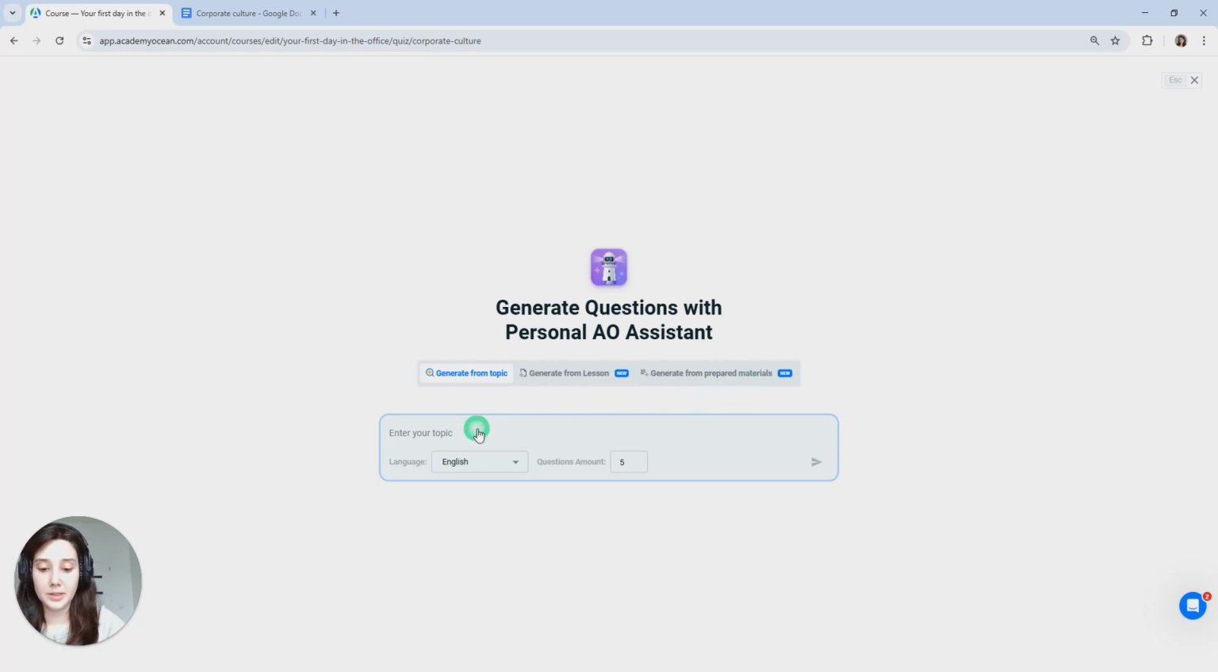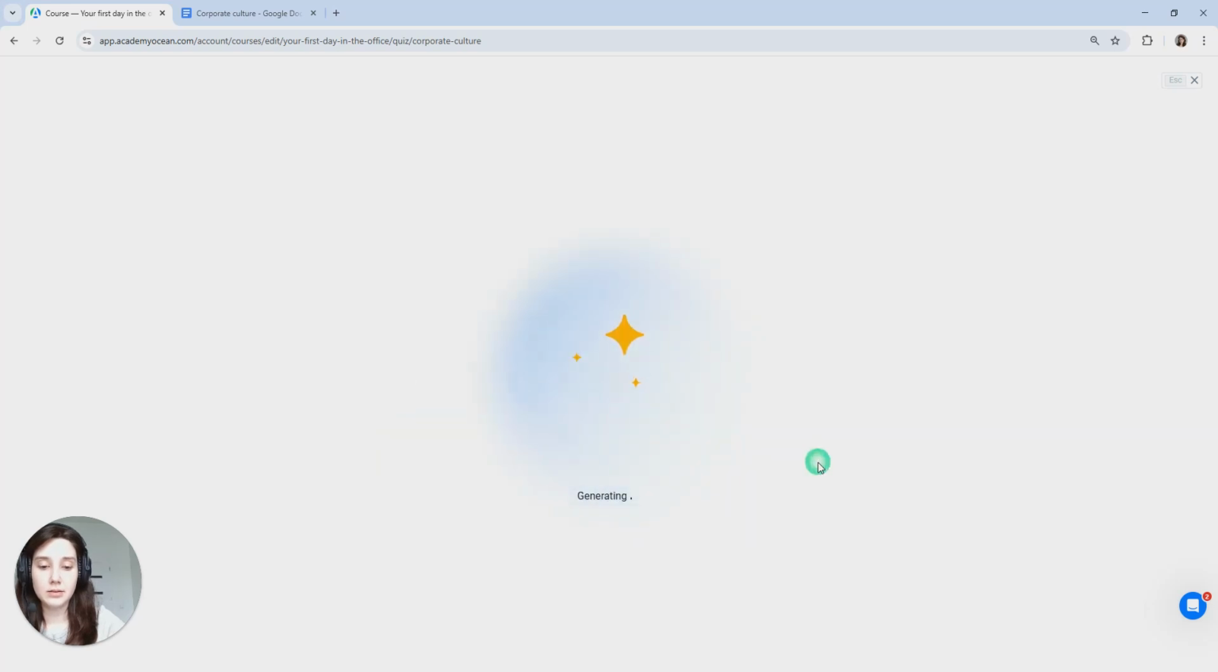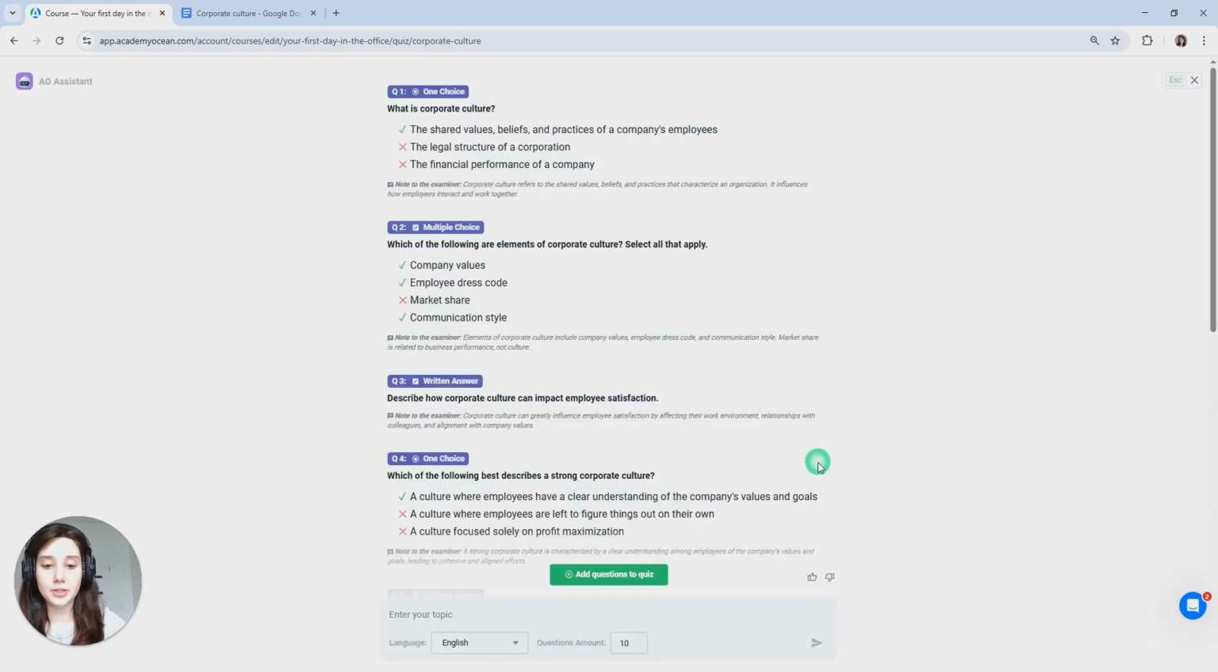Let's start from topic. You can choose the language and the amount of questions. Click on this button. When the questions are generated, we can add them to quiz.